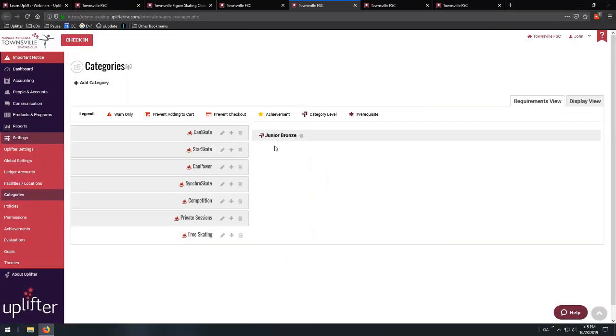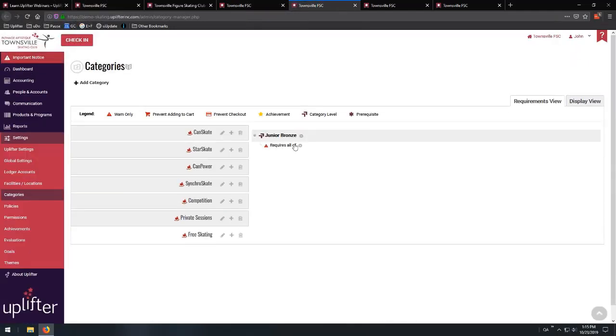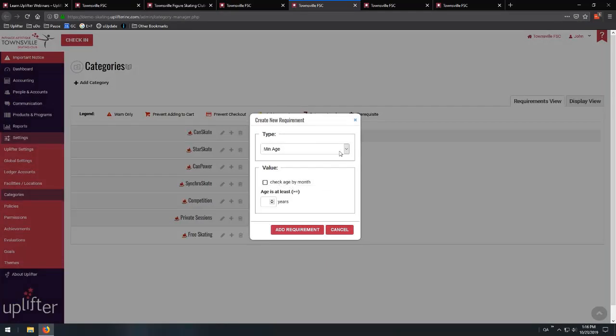So let's find one that doesn't have any restrictions at all. So here's our Free Skate Junior Bronze. This is just an example category. So I can select this tools icon here, and I can add a requirement group. Now, requirement groups are essentially your logic controller. This is going to dictate what we're actually looking for when we start to add our actual requirements in. So now that I have my requirement group, I can select tools again, and I can add requirements. Requirements come in all sorts of flavors: min and max age, gender, category level, etc.